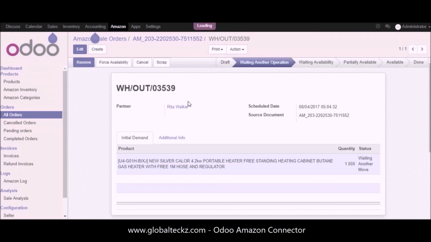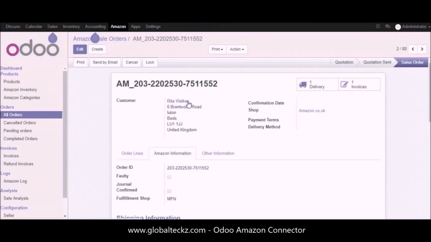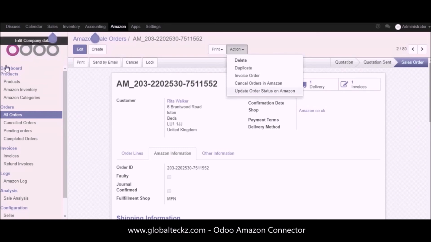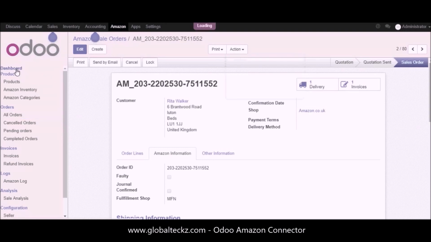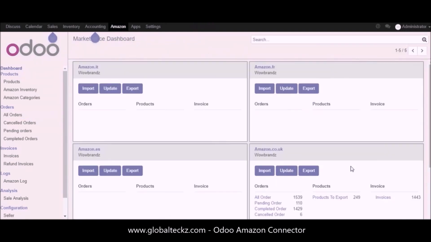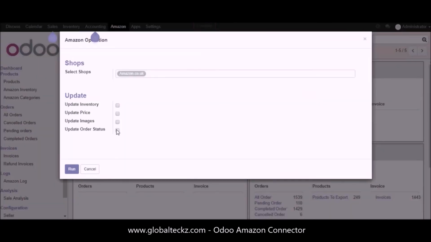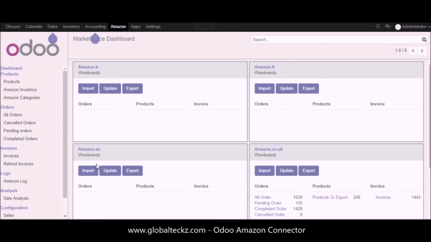Let's go again in the order, and once you go in the order you can click on the action button and update the order status on Amazon from here also. This is just a shortcut. If you have multiple products which need updating, then you can simply go on the dashboard and click on update order status and click on the run button. Let me just cancel it and I will showcase more detail about the updates of orders.